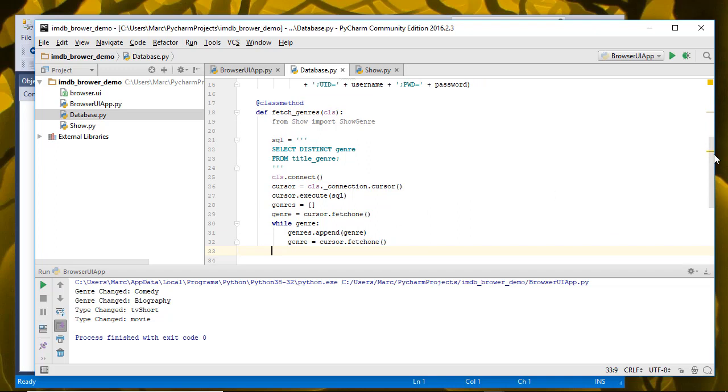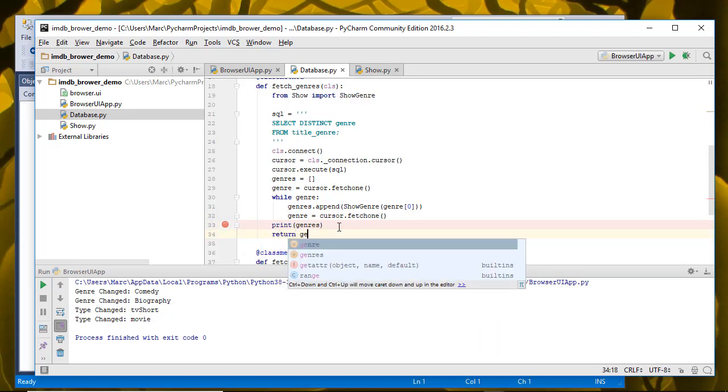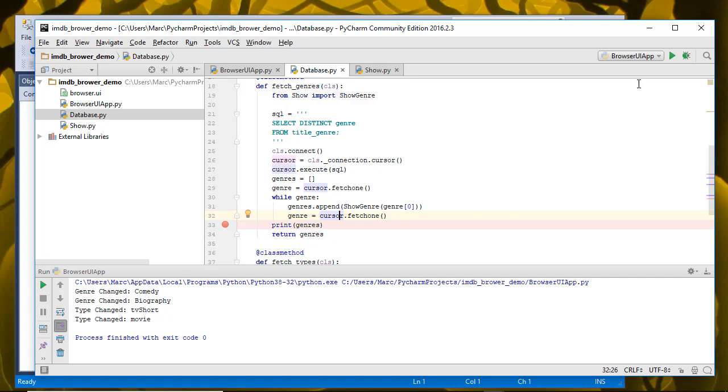That's not quite right, but let's go ahead and print genres. Actually, let me put a breakpoint there. So this is going to return a row, and I want to pick an item out of the row. So that's probably something like genre sub 0, because there's only one value coming back. And then I want to turn this into a genre object, or show genre object. So show genre, like so. And that's probably right. And then I'm going to return genres after that. So let's go ahead and run this under the debugger and see if we're getting the right thing.